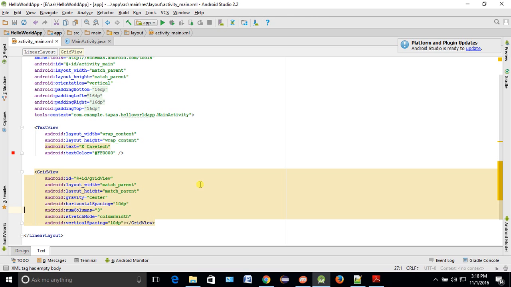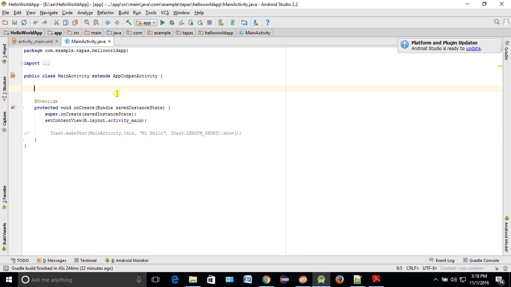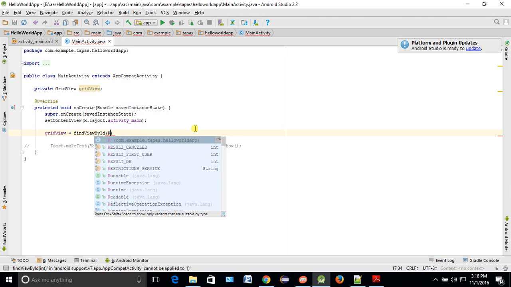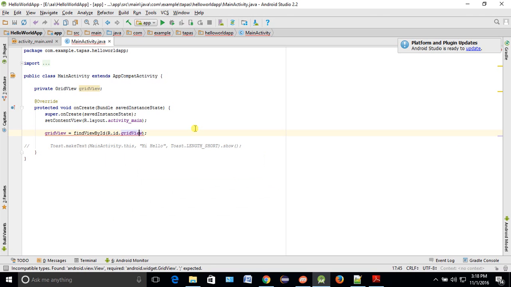Okay, so before going to data, let's do the find view by id for this, so that I can refer to it, right? So we'll go here. How to do the find view by id? Tell me. Private, which one are we using? Grid view. Okay, then what do we do? We have to do find view by id for this. Grid view equal to find view by id, R dot id dot grid view. You do the casting. Yeah, so we are done with the casting.